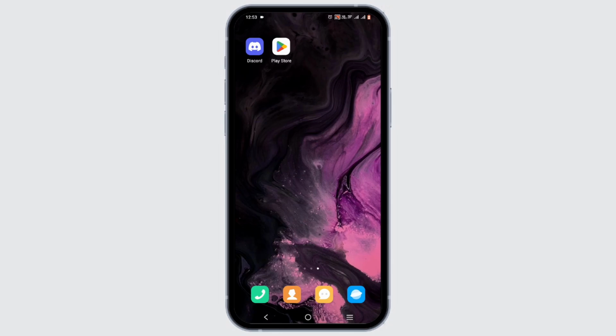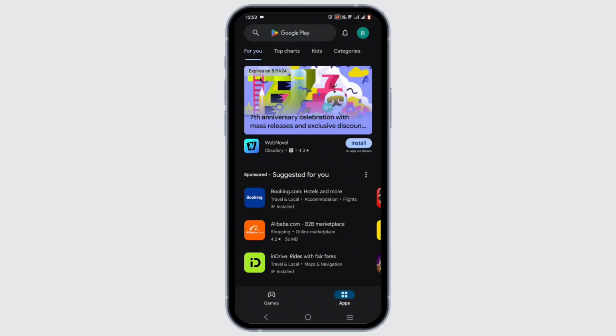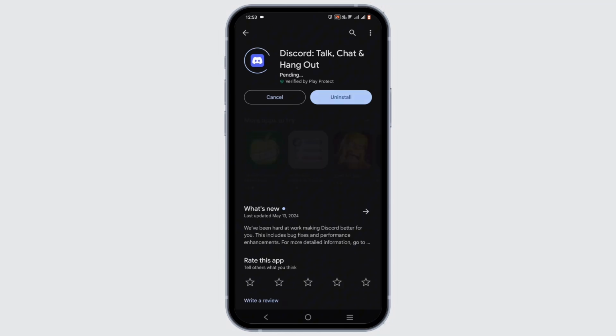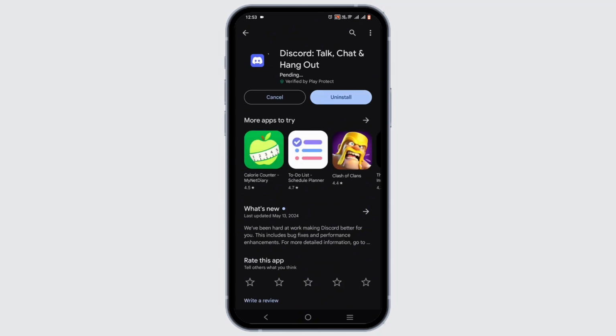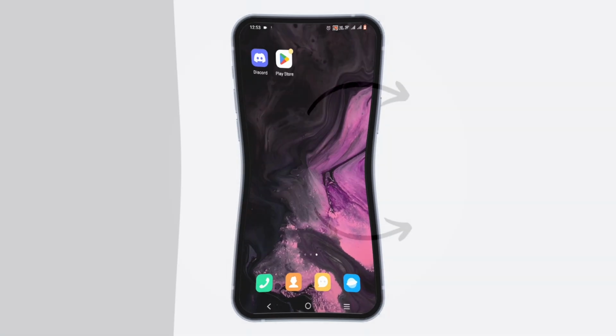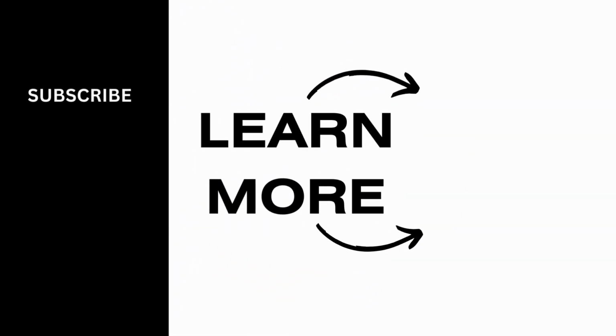However, if you see any difficulty, you can check for an update. For that, just exit from your Discord application and open up your Play Store or App Store and search for Discord in the search bar. In here, if there is an update, just go ahead and update it. If not, uninstall the application and reinstall it later.